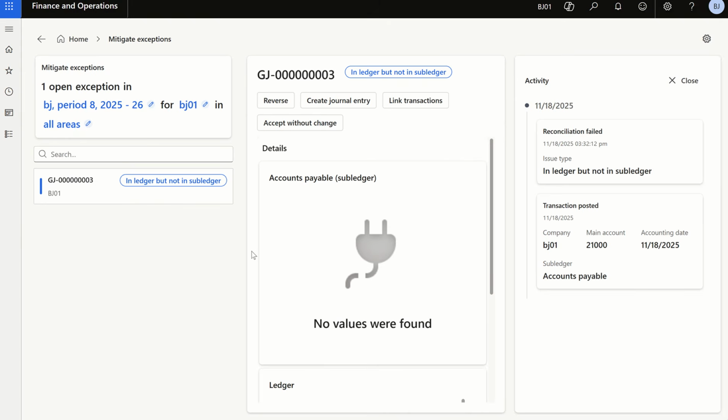Let's go inside. This is the exception form. Here on the left side of the screen, we can see the filtered data: which period, which legal entity and which area. These are all the filtered options. And then what is the error? The error is the transaction is available in ledger, but it is not available in subledger. On the right side, we can see the audit trail. Currently I posted a transaction. This is the information of the posted transaction with company name, main account. Then we posted for subledger, then the reconciliation activity started and reconciliation failed. So this is the audit trail.